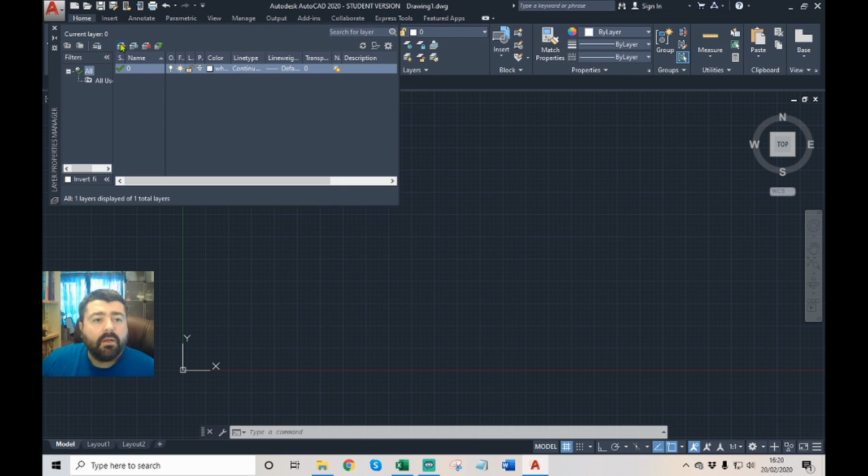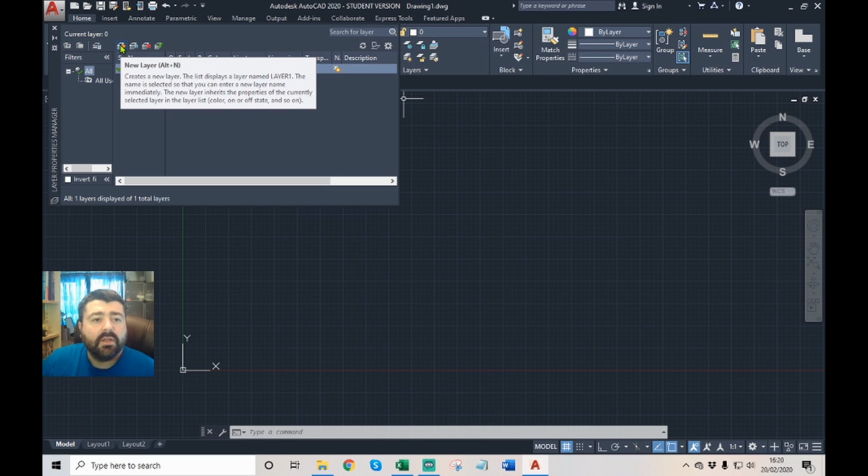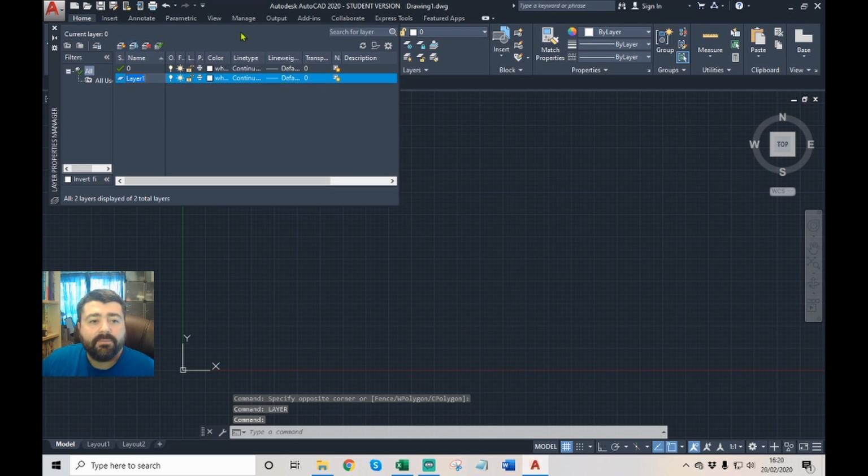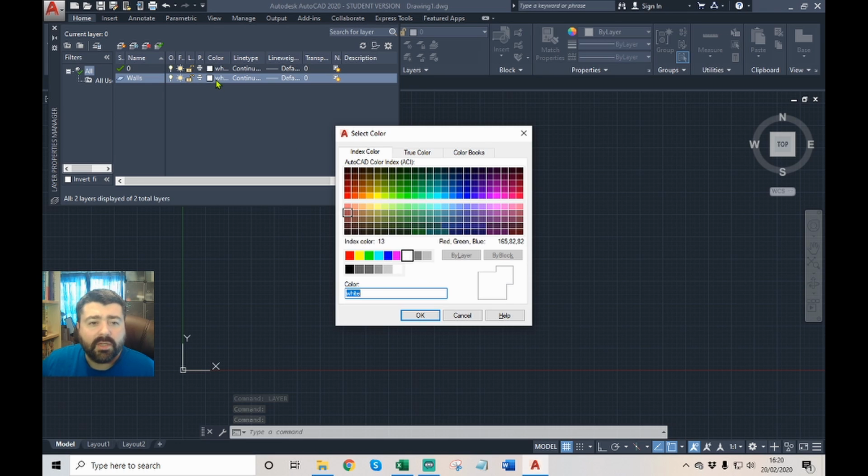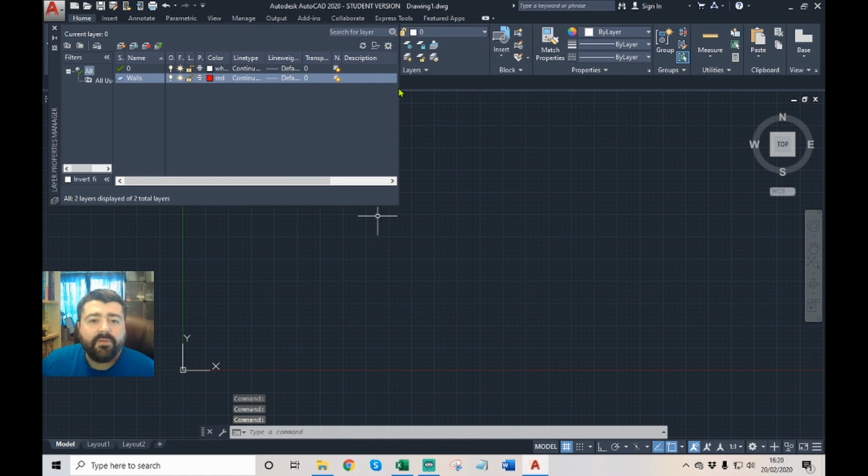Anyway, if you hover over here, this one with a little yellow star on it is new layer. So we're going to click on that, and the first layer we're going to make, I'm going to call it walls, and I'm going to click on the little colour and colour it red. Okay, and then I'm going to click OK. The other settings here we can come on to another day. They don't really matter. I'm going to leave those alone for now.